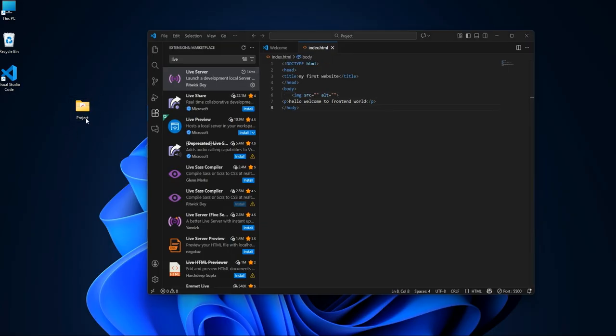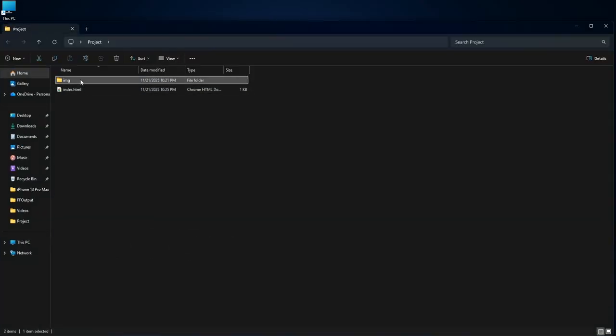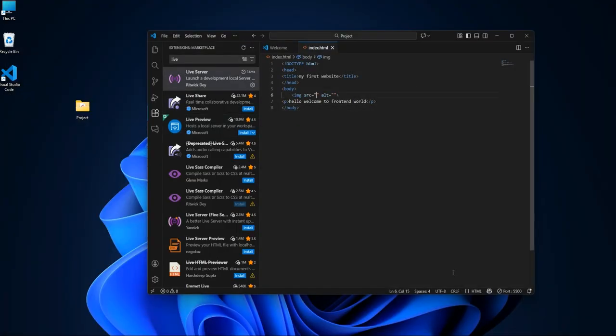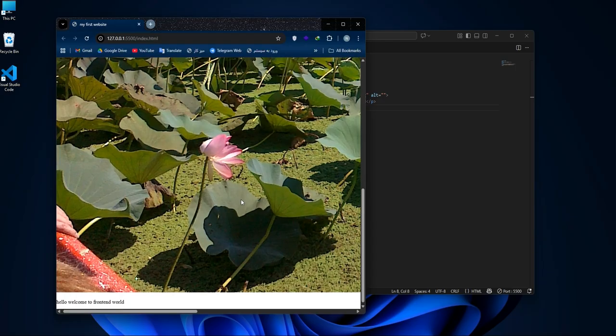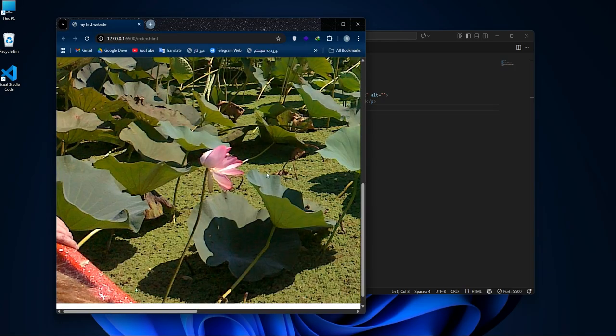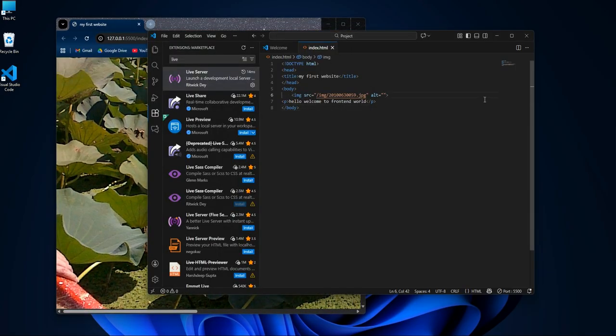So in our project folder, I created an image folder to store our images. I've chosen a random image. So now we're going to type a slash, select our folder and our image. It should come here. Yes, there it is. The alternative, we are going to type in alt text.